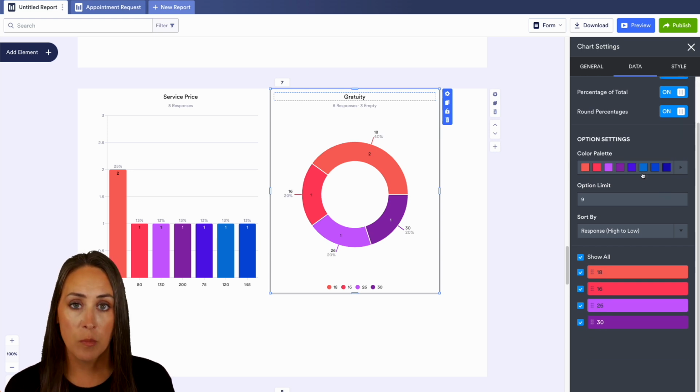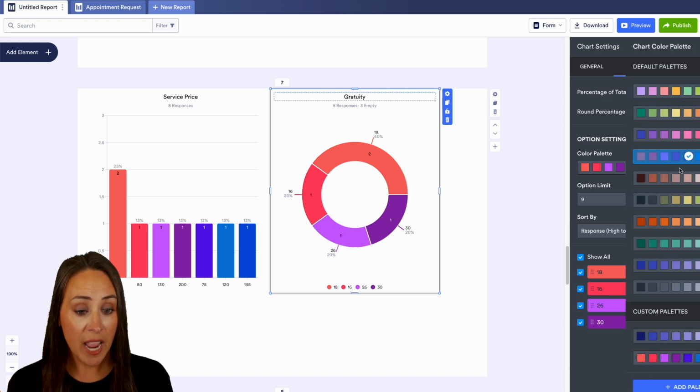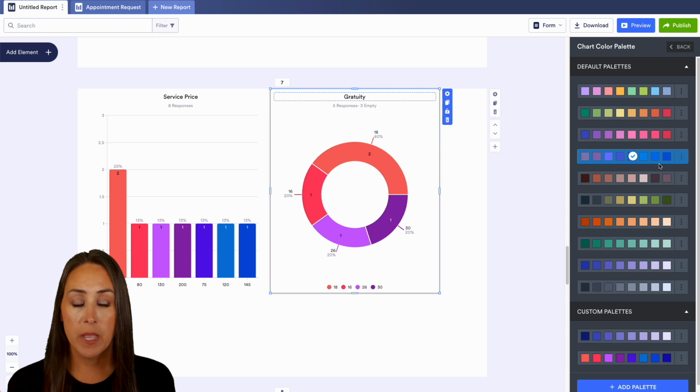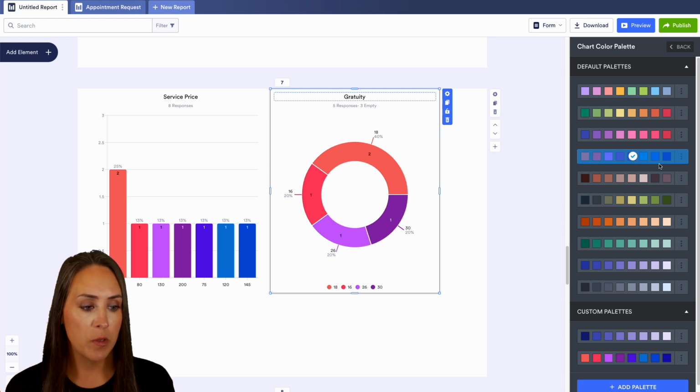And again, we have that color palette option right here, so we can change just a single chart. So the main one we showed at the beginning changed all of our charts, but this one, let's say I want this one to just be the green. We can do that here.